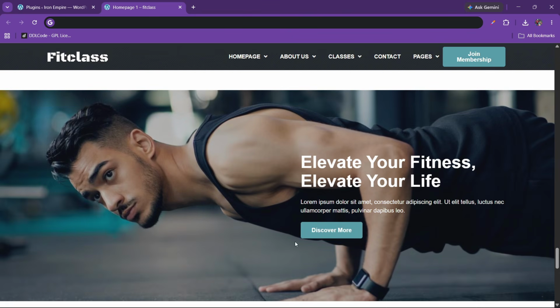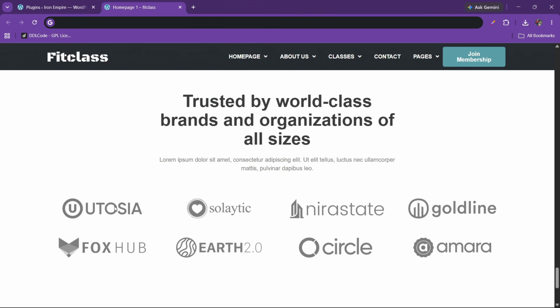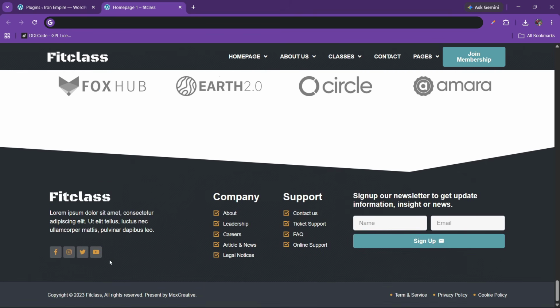Here we have this image. Then we have discover more. Here you can see we have the client section. Here we have all of these logos. We will make this whole section, and at last we have this type of beautiful photo. We will make this website using Elementor version 4 and version 3. So we're going to use the best of both worlds.